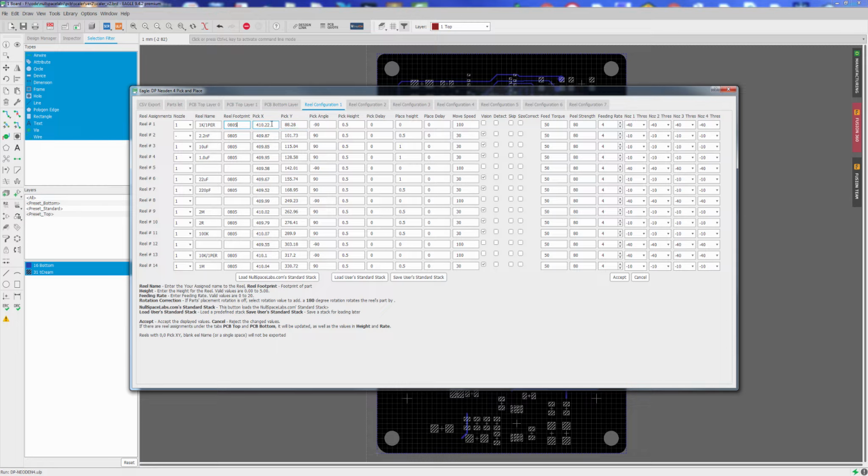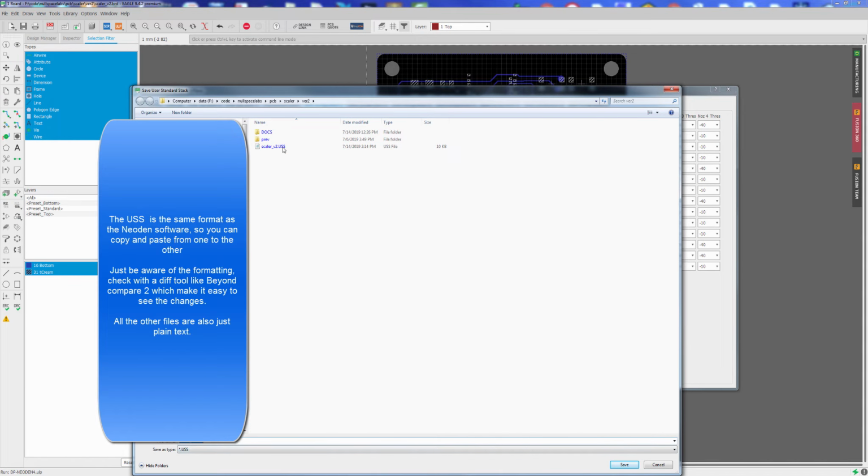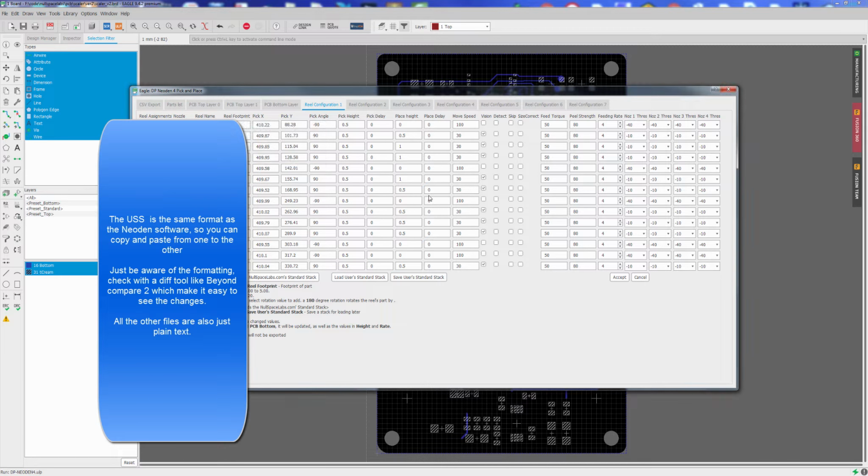The pick XY is where the feeder is going to be, where it's actually going to pick it from. These ones I've pre-done myself. Figure them all out and put them in, and once you've done this, you can save the stack, and then later on I can load that back in to another.